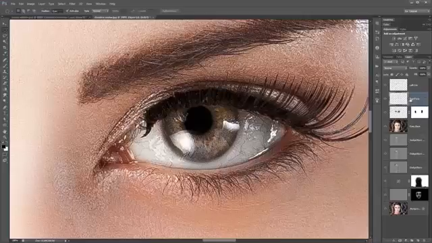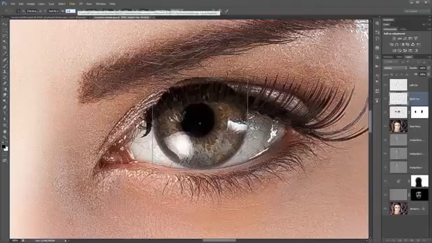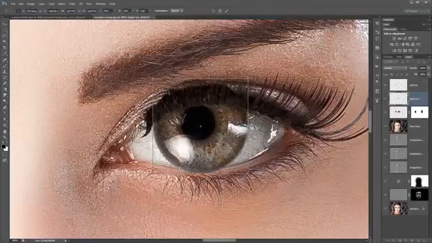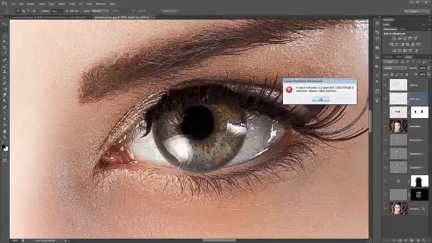Hit Command or Control J to pop that eyeball up onto its own layer and name this one right iris. So now that we've done this, I'm going to select right iris, Command or Control T, and I'm just going to increase the size of it quite a bit here. Let's bring these up to like 120% of their original size. That looks about right. And then we're going to drag it down just a little bit and place it right about where it needs to go.